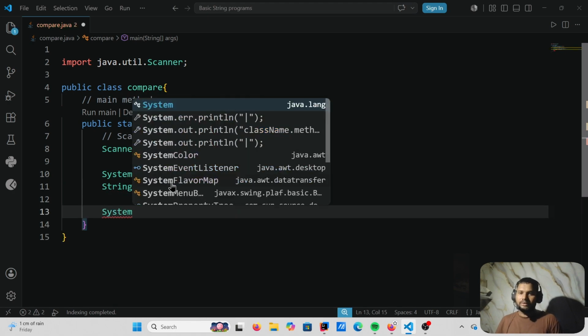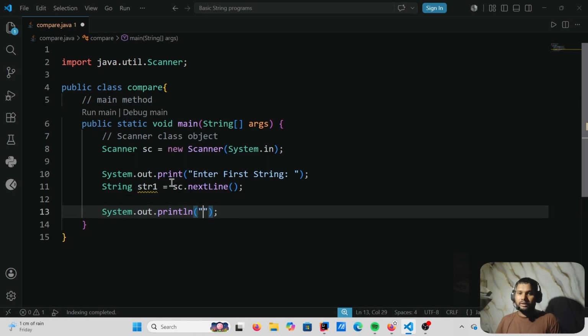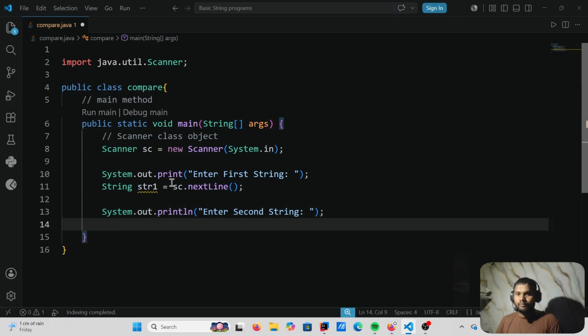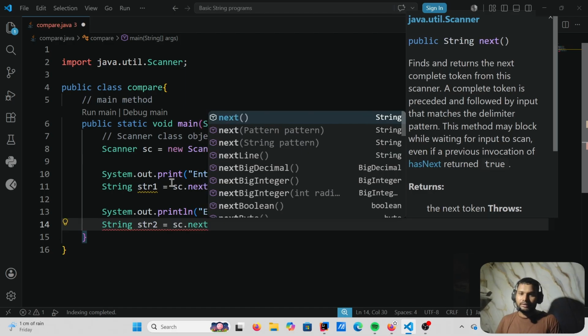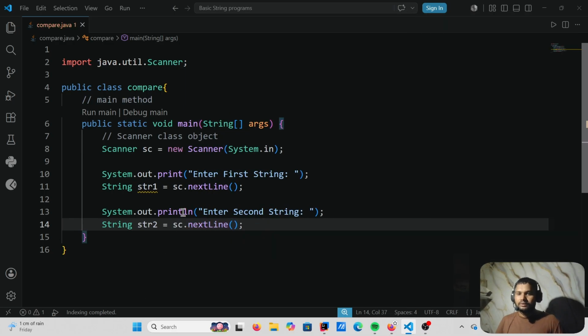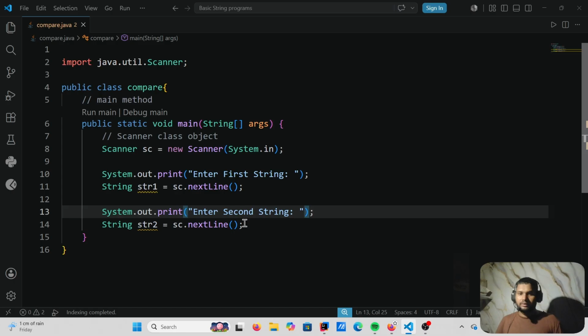Now let's take another one, that is enter second string. String str2 equal to sc.nextLine(); and remove this ln.